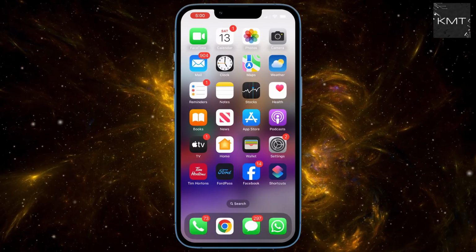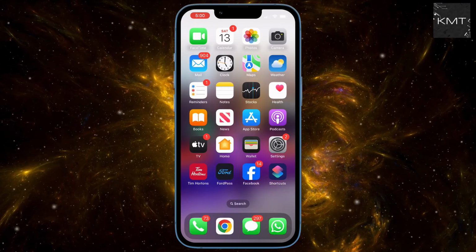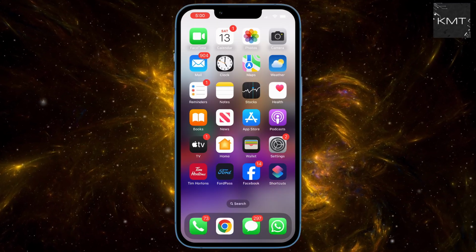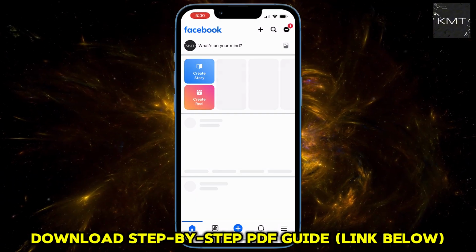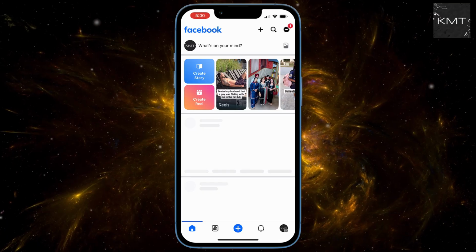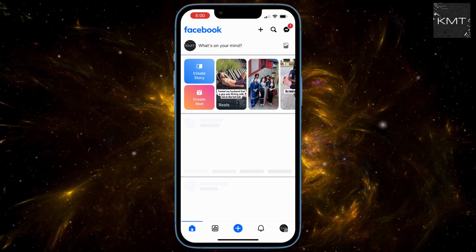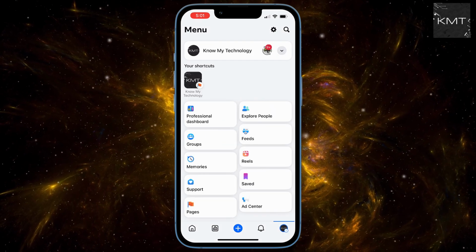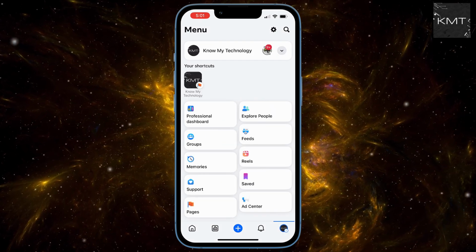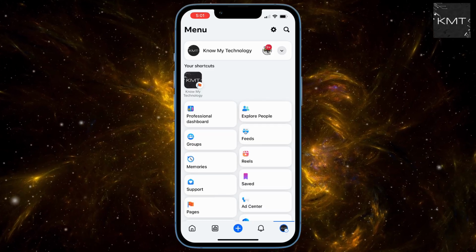The first thing we need to do is switch from your personal profile to your Facebook page. So open the Facebook app and tap the menu button. Usually on the bottom right on an iPhone. From there, you'll see a button for your professional dashboard. Tap on that.